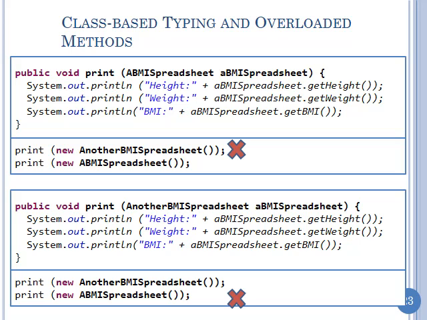Basically my print method depends only on the interface of that class. It doesn't depend on how the class is implemented. So why type it using the class when you can type it using the interface? Because the interface gives you more flexibility.